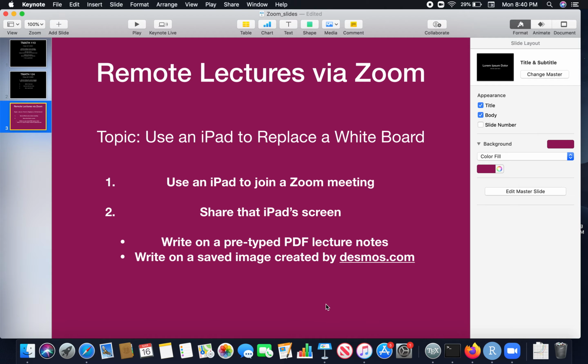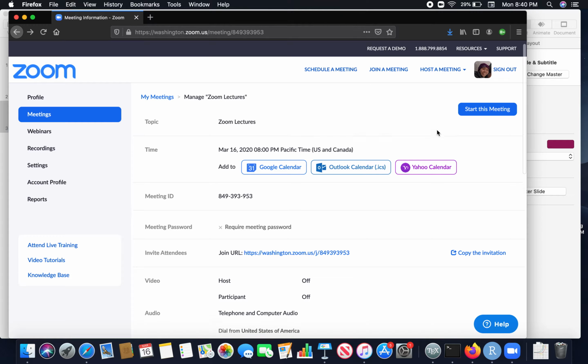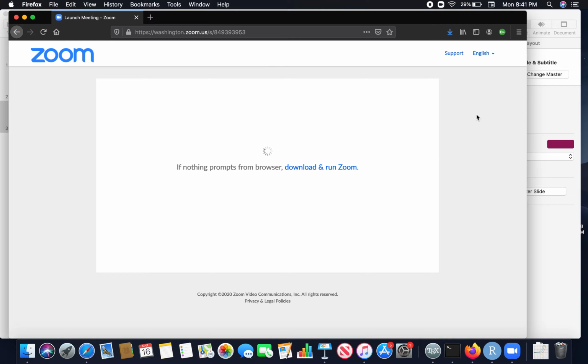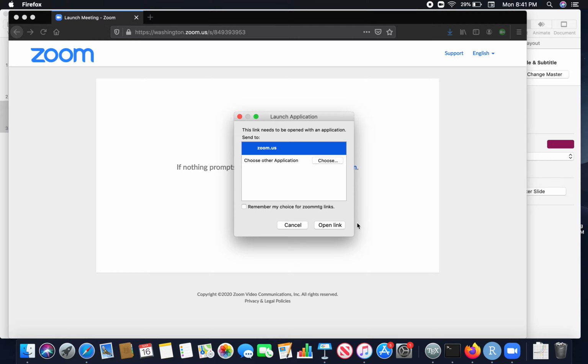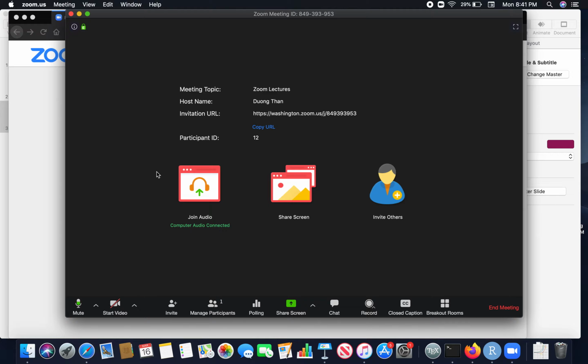First, I'm using my laptop to create a Zoom meeting. Once I have a meeting set up, I can start this meeting. Once the meeting has started, I can join this meeting using my iPad. It will take a few seconds to join. And you can see it.